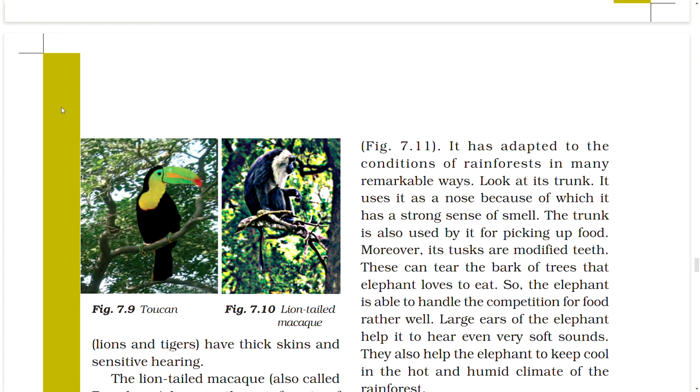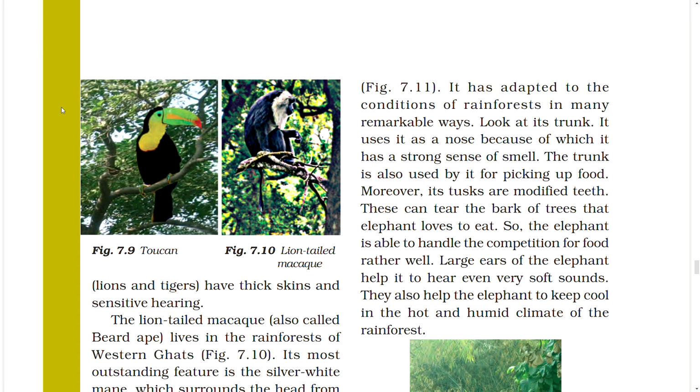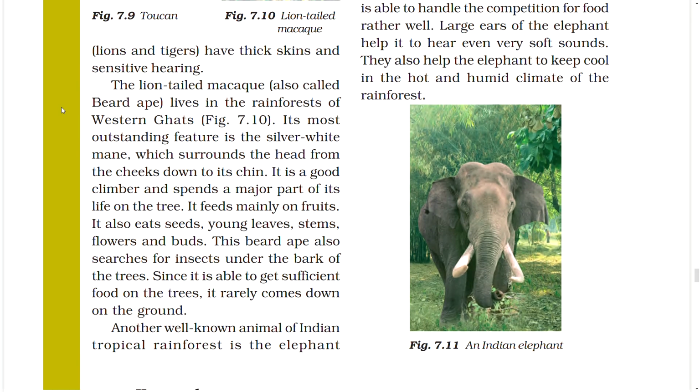Large ears of the elephant help it to hear even very soft sounds. They also help the elephant to keep cool in the hot and humid climate of the rainforest. Figure: an Indian elephant.